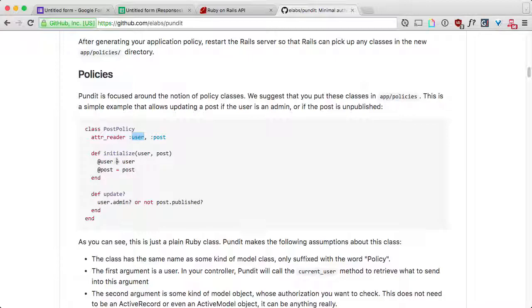So it's as simple as that. If a user is admin, then, and the post is not published yet.